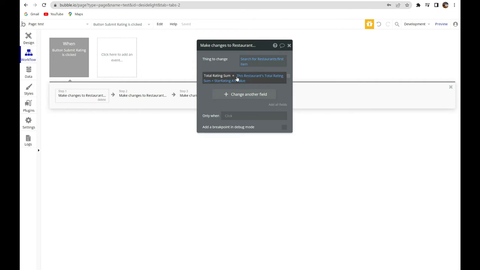So here in the total rating sum, I'll select this particular restaurant's total rating sum. So whatever is the sum of rating of that restaurant, that sum plus the value of the star rating. So suppose the total rating sum of any restaurant is 5, and if I give this restaurant again a 5-star rating, then the total comes out to be 10. So this is how this math will work.